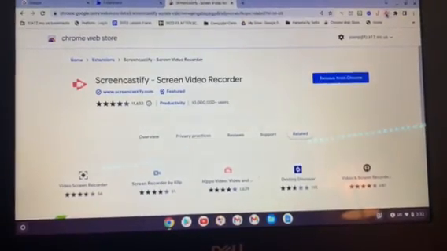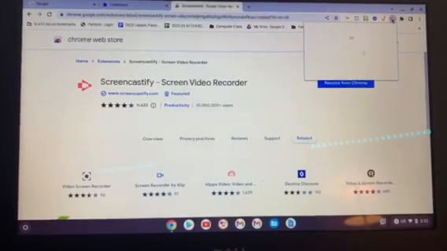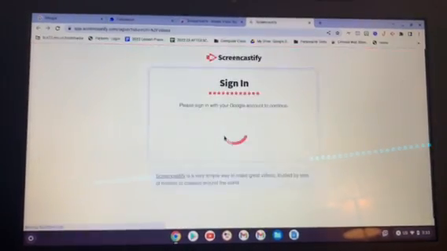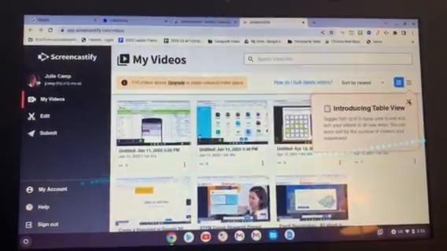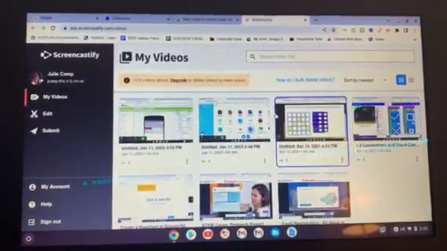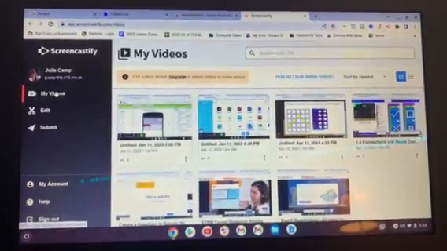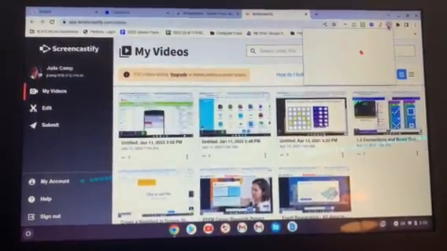Okay, so here it is. Now, when you open up Screencastify, it's going to ask that you sign in. Okay. All right. Now, if I want to make a video, I'm going to go to this right here and click it.